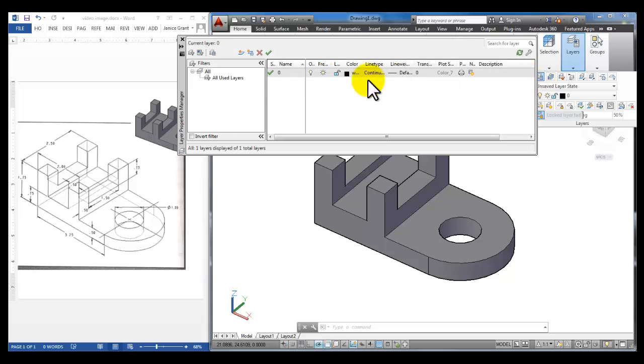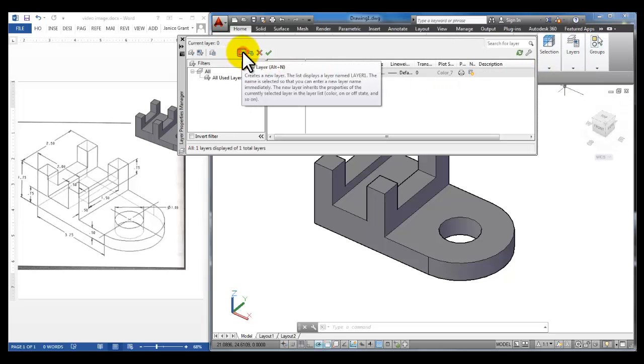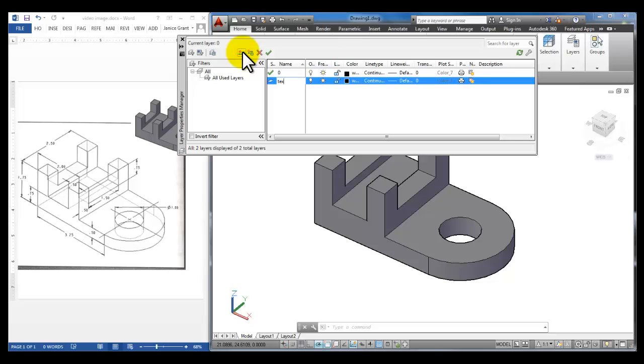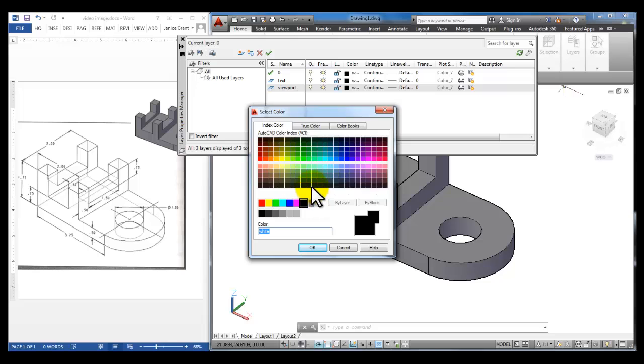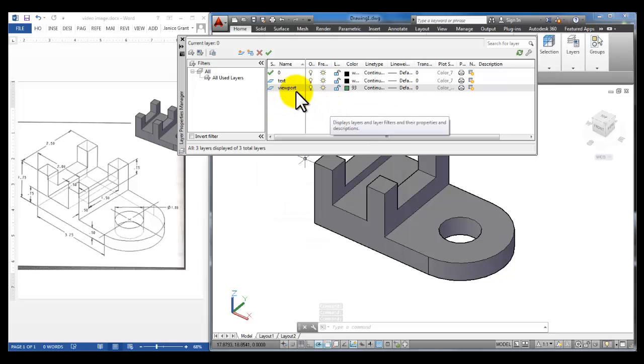And as we did, we can create here a couple new layers using this new layer icon. We can have a layer called text, and press enter twice and type in viewport. The viewports are going to be what we use in layout 1 a little bit later. So now you can change the color of that layer called viewport so that you know that your object is actually on the viewport layer.